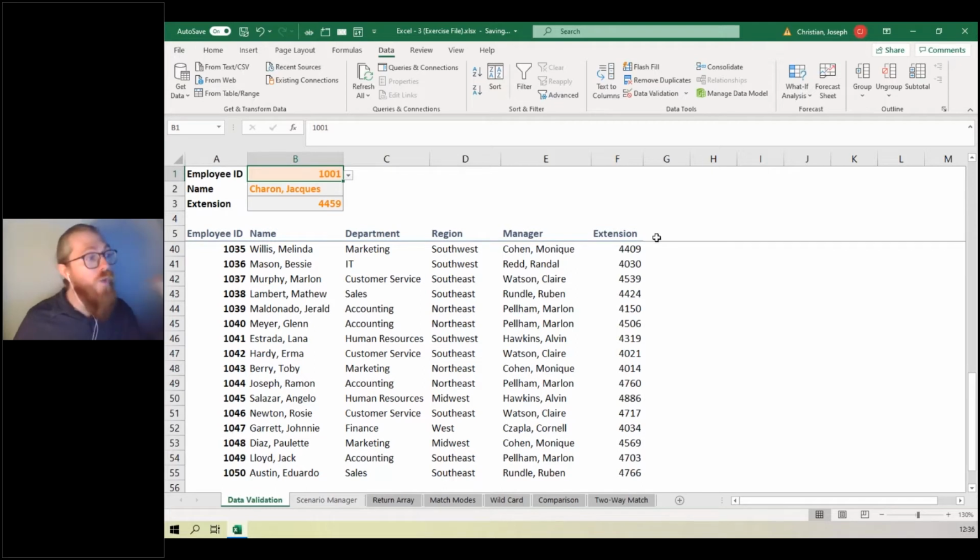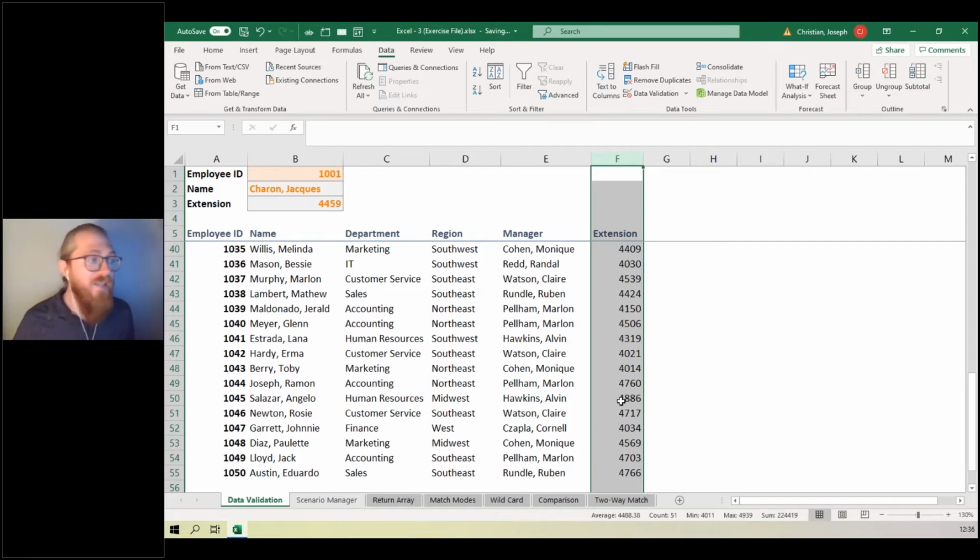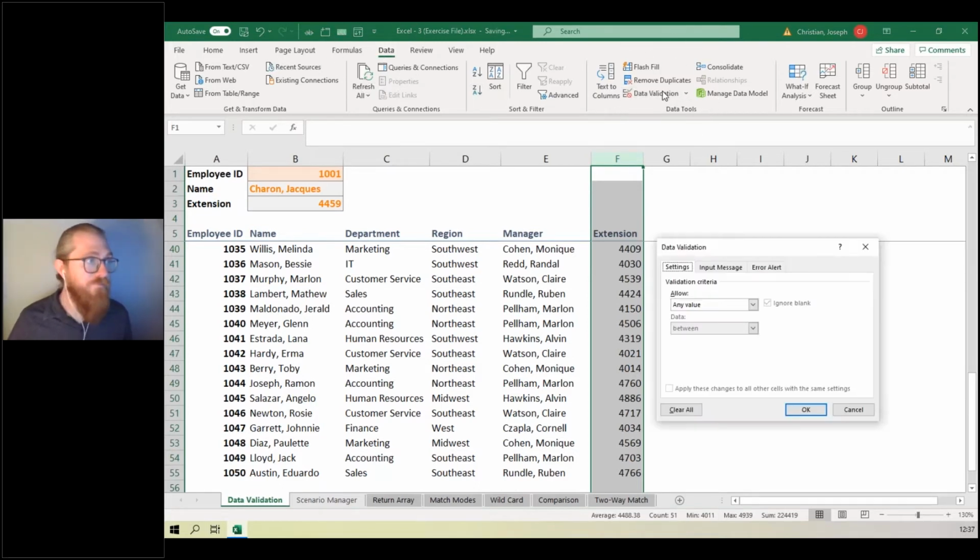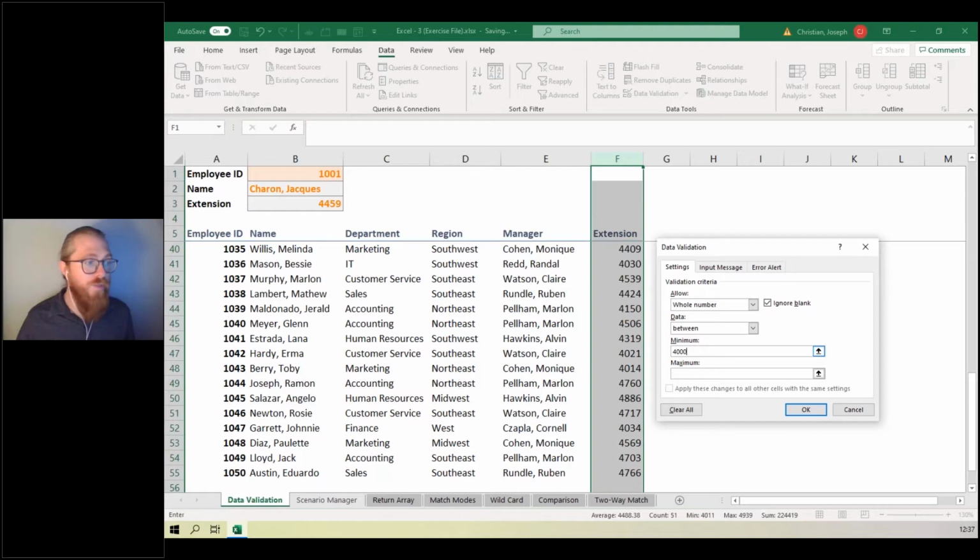So that's one way that we can use data validation. You don't have to do a drop-down menu. Let's say that over here for our extension column, column F, we just want to make sure that no one types in a number that isn't an extension, which is 4 digits and starts with the number 4. We could select column F, go back to our data tab, select data validation, and from Allow, instead of choosing List, we could just choose Whole number. And we could set it up so that it's a whole number between 4,000 and 4,999, right? Because we just want to make sure that it's a 4-digit number that starts with the number 4. So we could set it up that way and press OK.